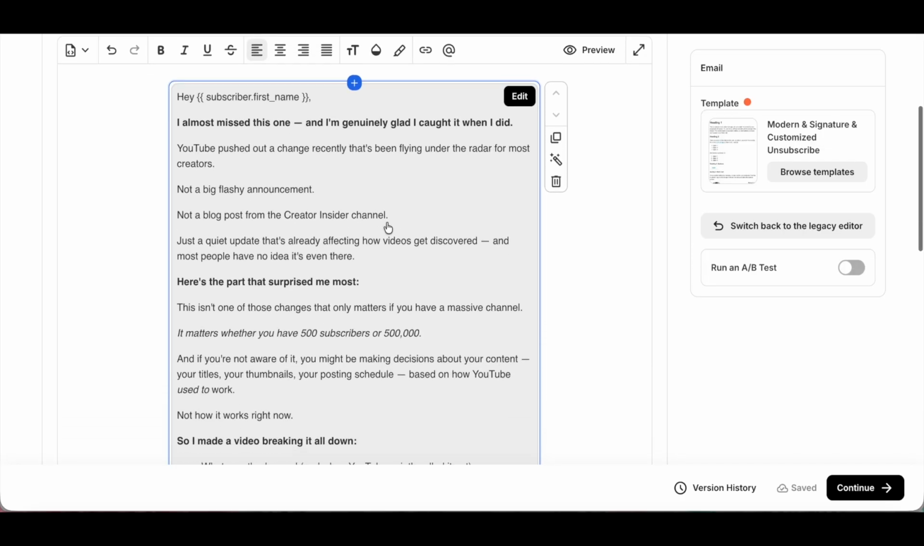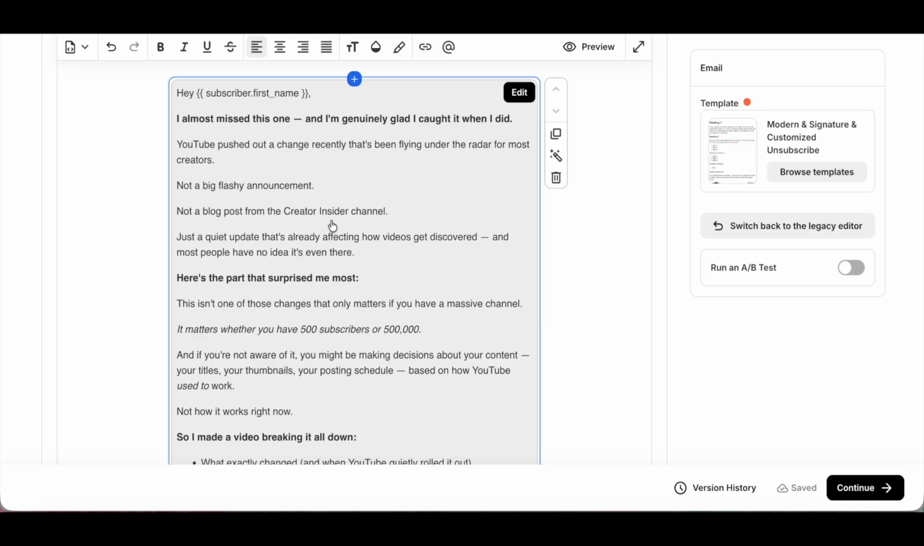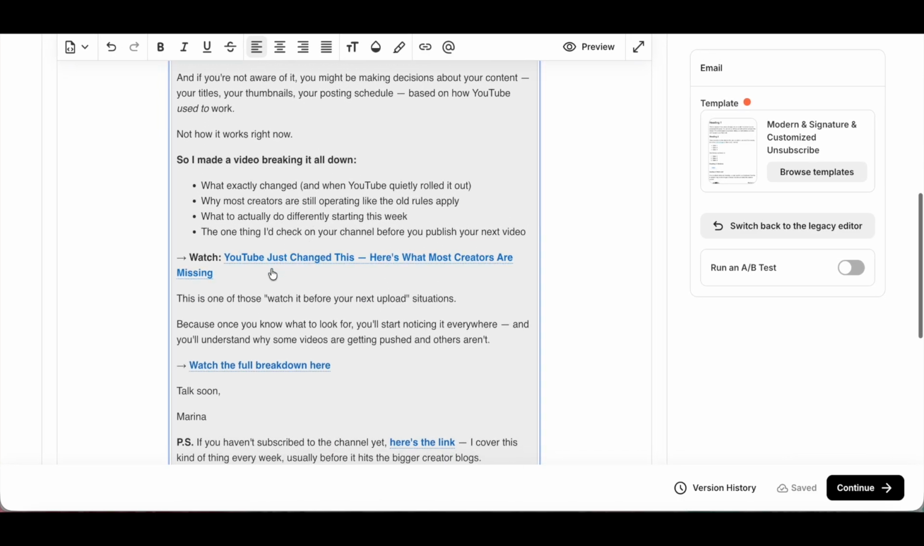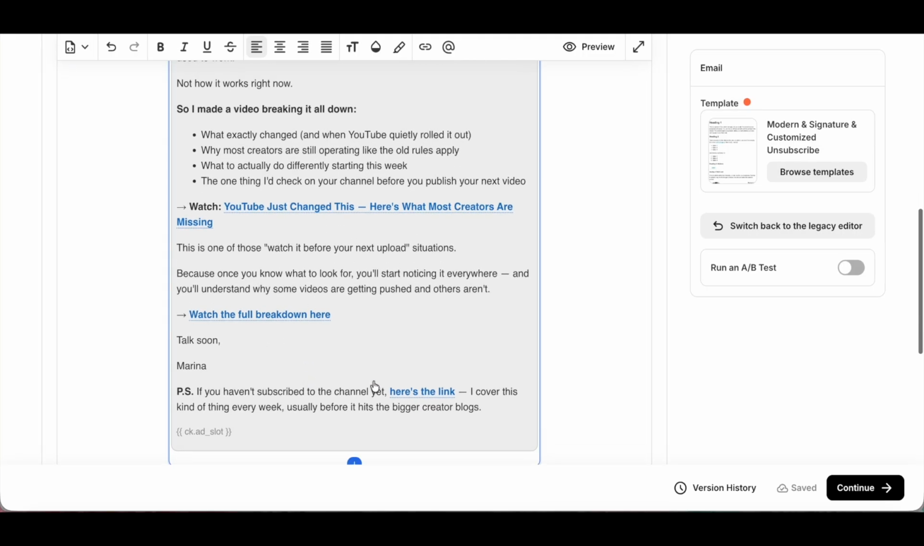Third, the body. Is there one clear idea? Is it skimmable? Does it sound like me? And fourth, the CTA. Is it obvious what I want the reader to do? Because writing faster emails only matters if the email is still good.